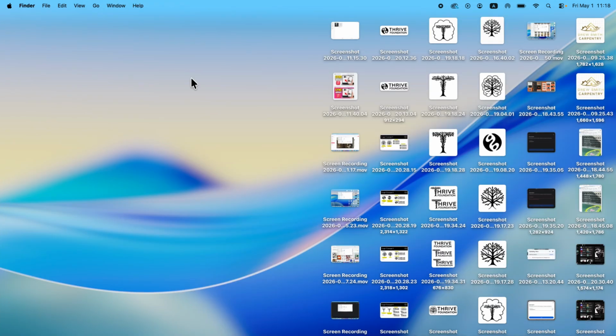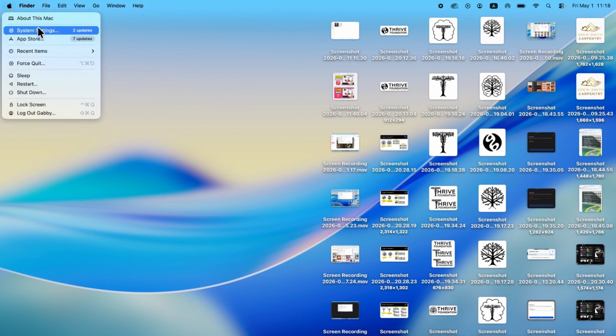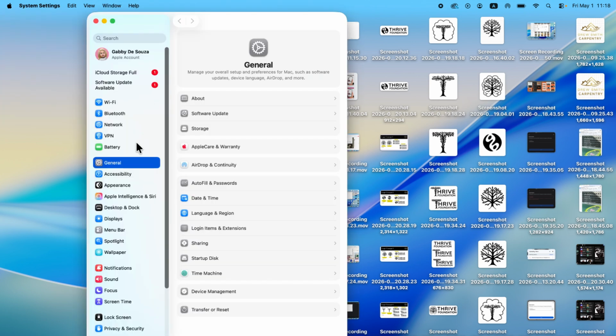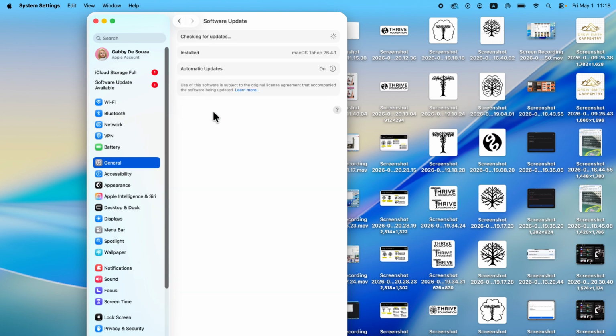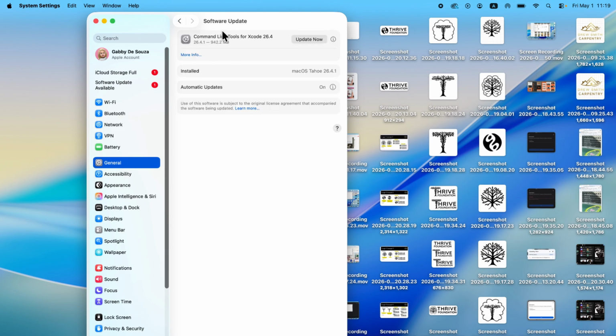Now, to go and actually manually update Safari, what you'll need to do is head over to your Mac home screen like this, click on the Apple logo and press System Settings. You'll then need to select General from the left-hand side and click on Software Update. Now, in order to update Safari, you need to go and update your Mac computer. So if you see any updates in this section here, you'll just need to go and press the Update Now button, and this will also include any outdated Safari software as well.